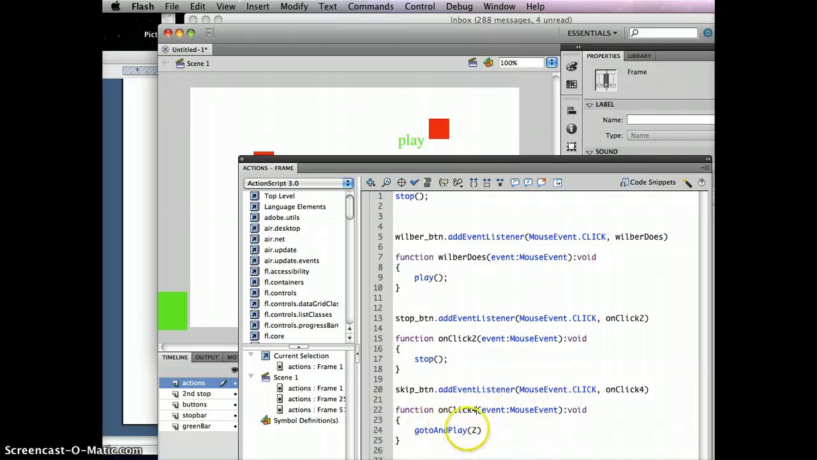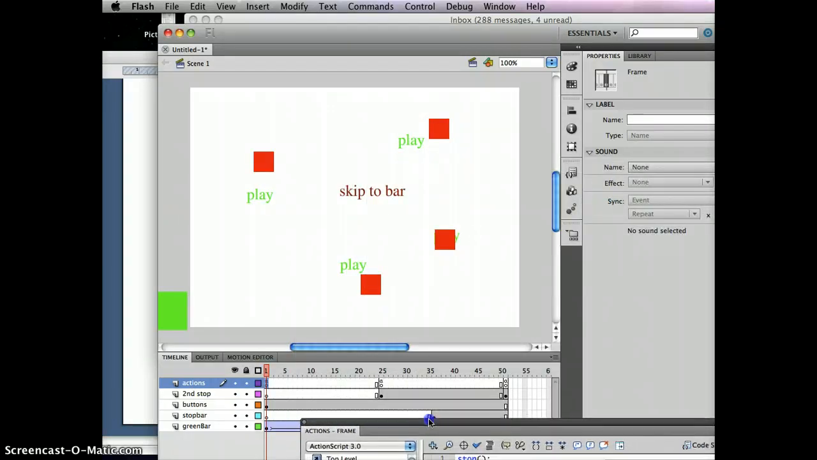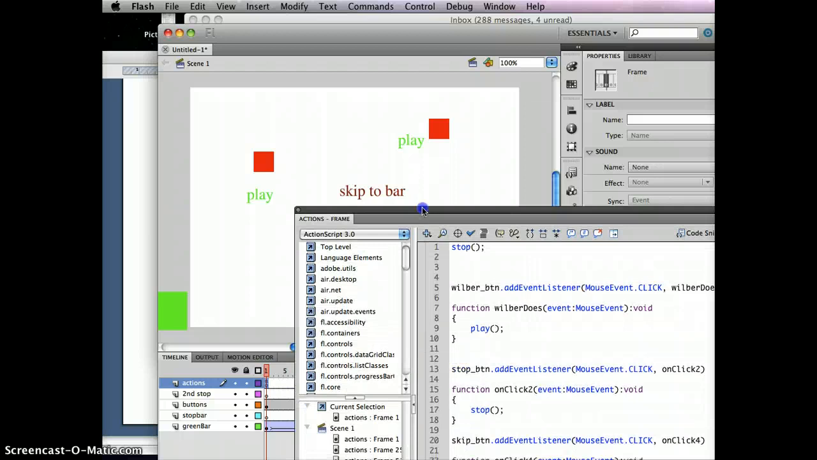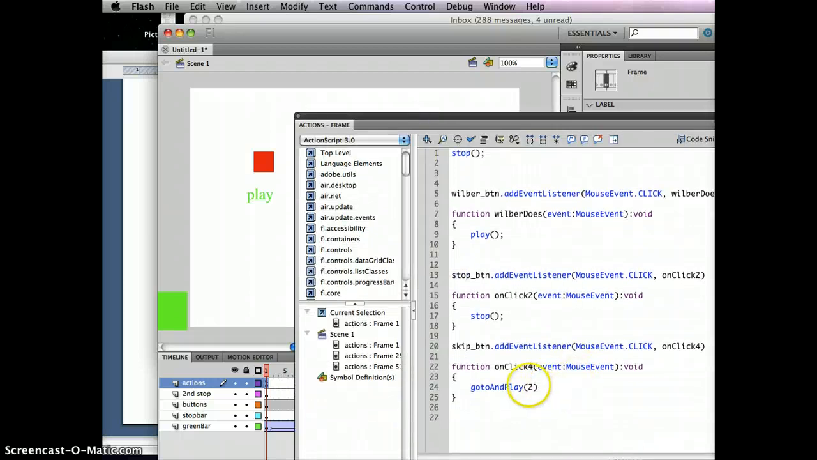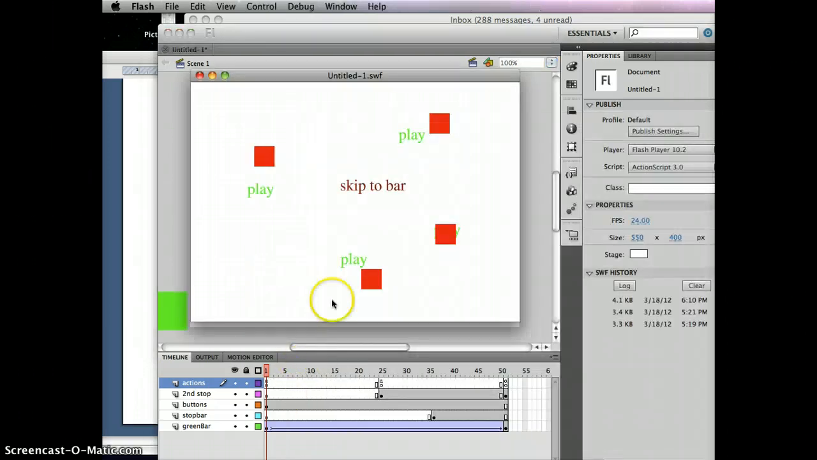And then we need this to go to and play where? We need it to go to where that bar shows up. And that was at frame, looks like about 37. We can always adjust that if we need to, but let's give that a try for now. Okay, no errors came up, so that's a good sign.